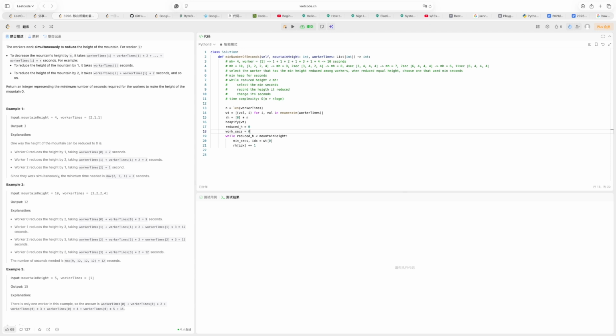It's 0 first. Okay, so reduced height will be plus 1, and work seconds will be... yeah, we cannot add it. Not sure how to. Oh, maybe we can add at the end.